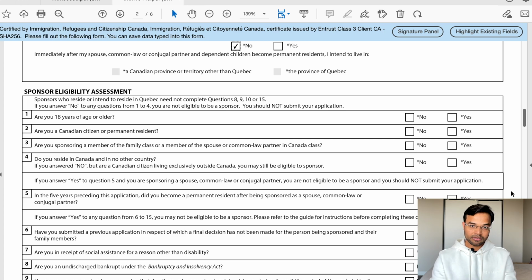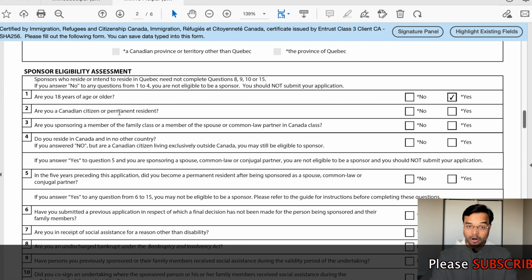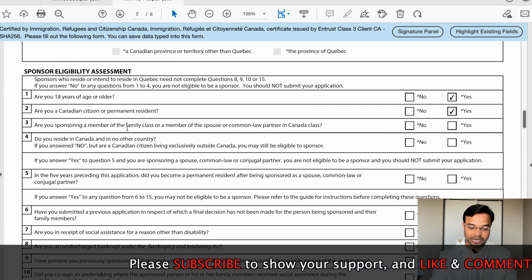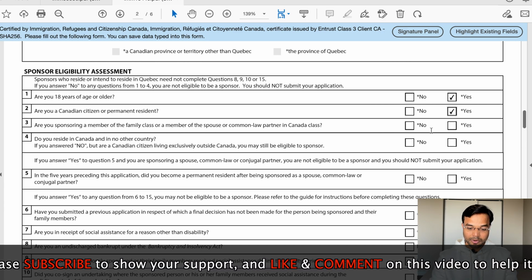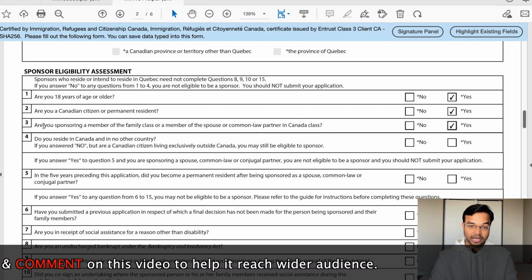So let's go and see what those questions are. Are you 18 years of age or older? So you select yes. Are you a Canadian citizen or permanent resident? You select yes. Are you sponsoring a member of the family class or a member of the spouse or common law partner class? Then you select yes. Do you reside in Canada and in no other country?